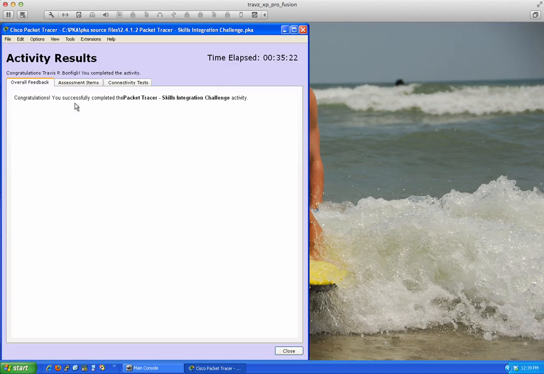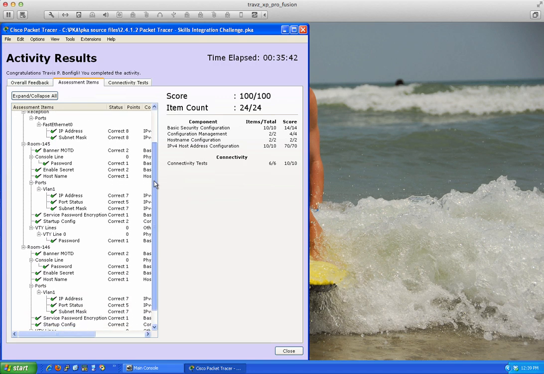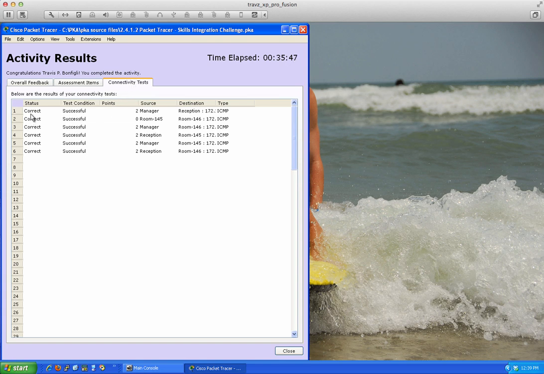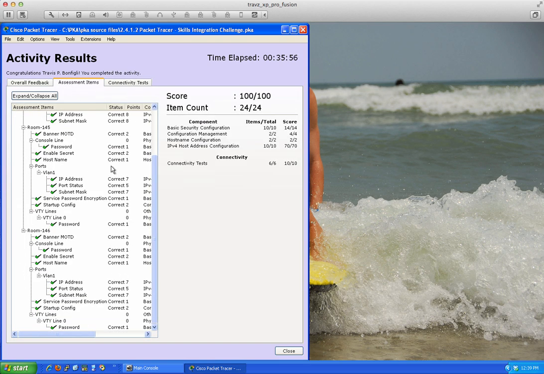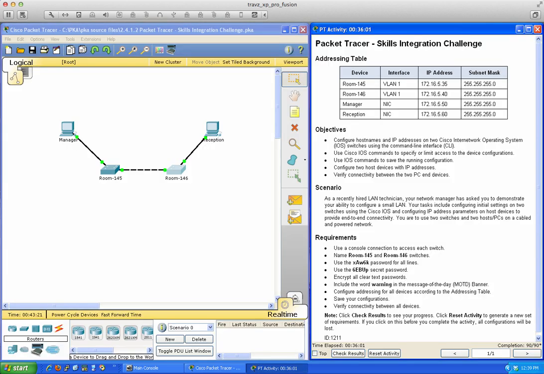It says congratulations, you successfully completed PacketTracer Skills Integration Challenge. So we'll take a look at the assessment items. You can see my score is 100 out of 100. I've completed all 24 tasks that were required. And this gives you a breakdown of the tasks. As you can see here, we have checks on everything. Connectivity tests were correct and all successful, right? And again, you can come in and check and see how you've done. All right, so let me go ahead and close this window out here.